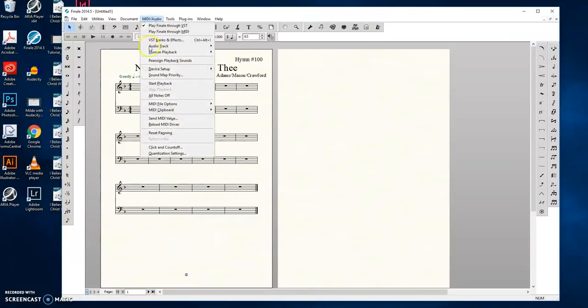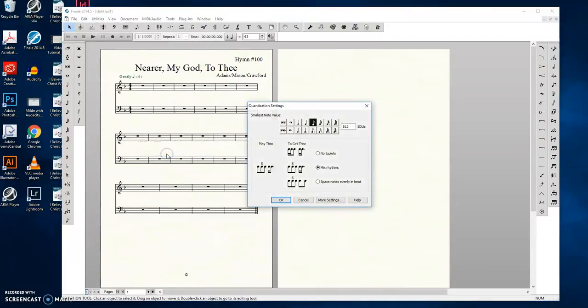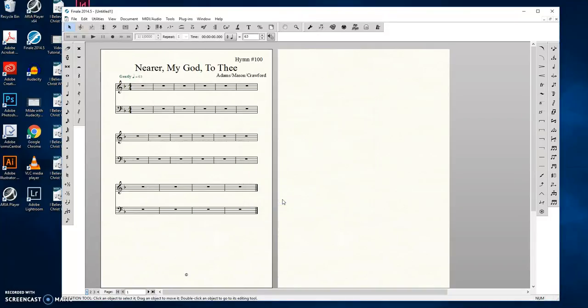So we need to adjust our quantization settings because the MIDI is very sensitive. It will try and sense your rhythms to the shortest length that you tell it to. Our shortest length in this hymn is? An eighth note. That's correct, Miss Haley. Yes. So we're good to go. We're going to click OK.